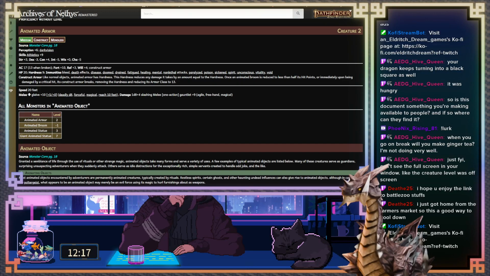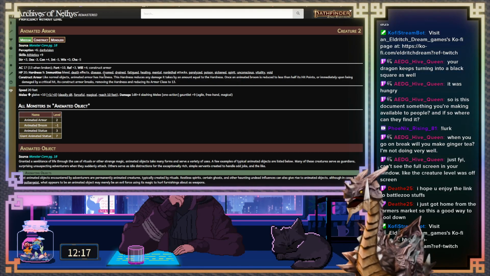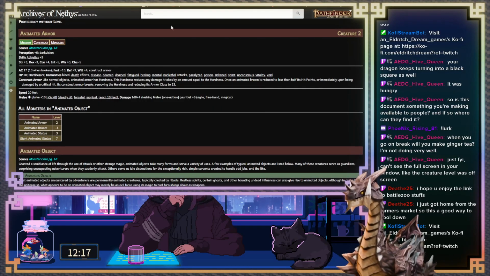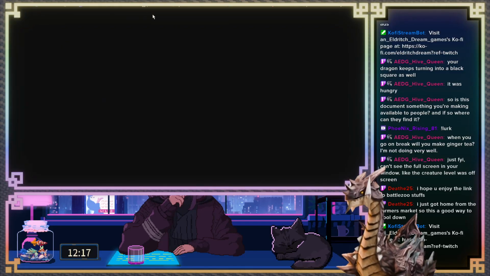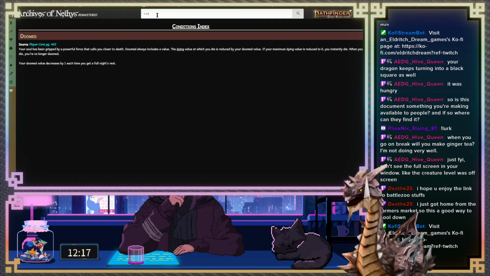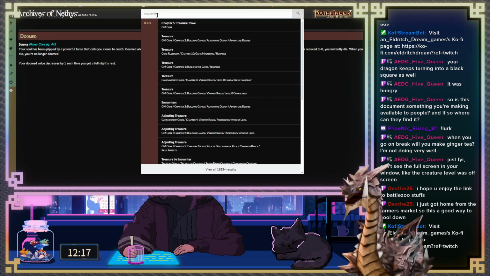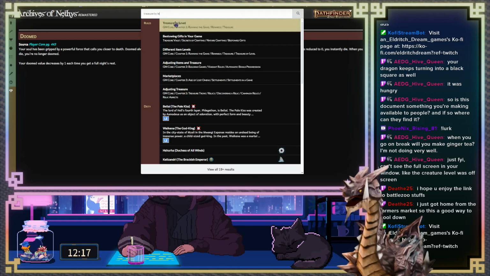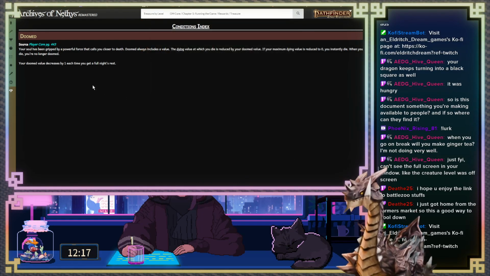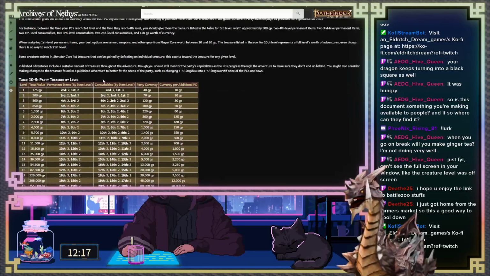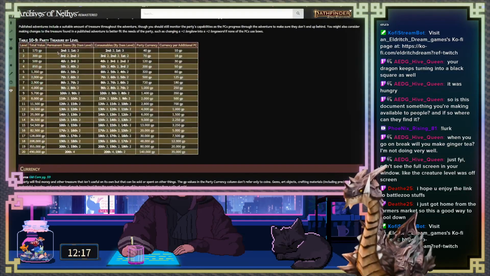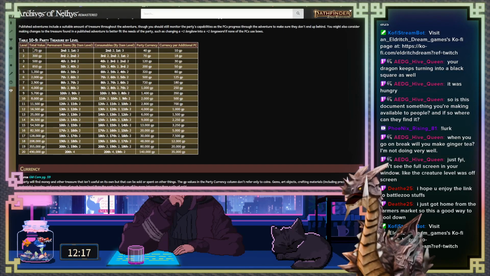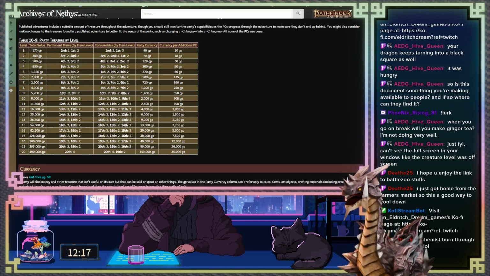Let's see. Let's do the treasure by level, I think. Treasure by level, yeah. So the party right here wants to make 170 gold pieces worth.